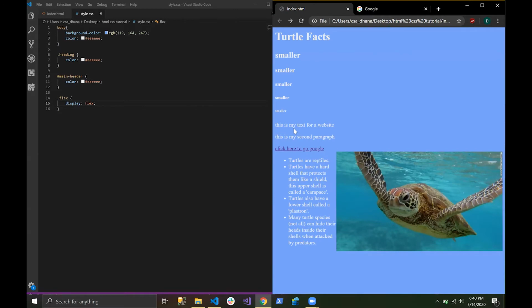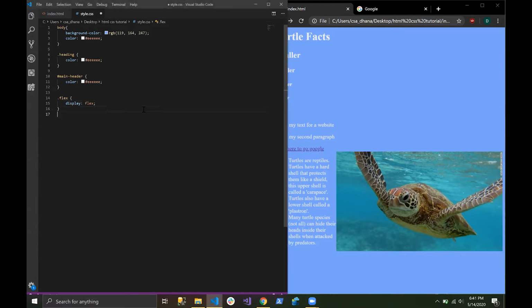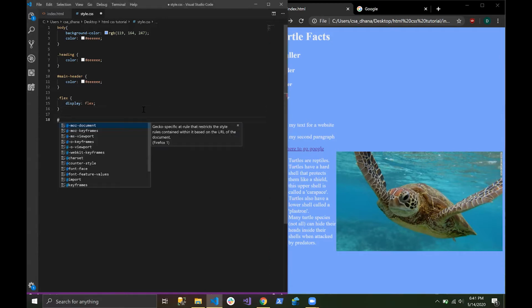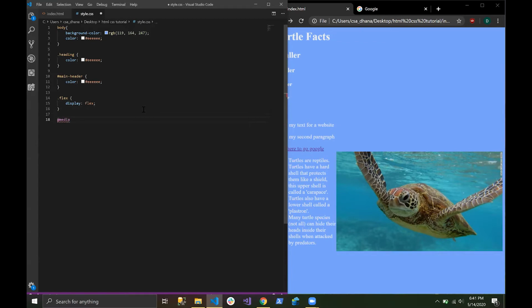What's happening is Google's CSS is checking the size of its window. And once it reaches a certain point, it's changing the CSS that's being applied to it. This is called a media query. And to write a media query, you would do @media, for, well, media query. And you can write screen and, we'll start out with min-width.